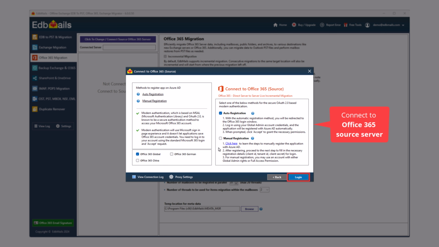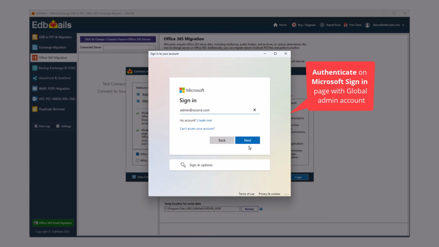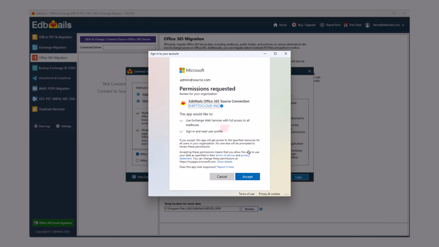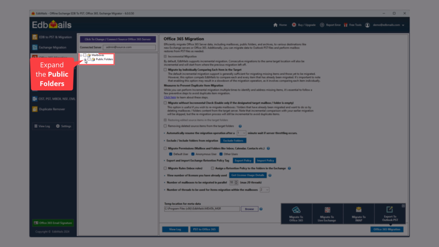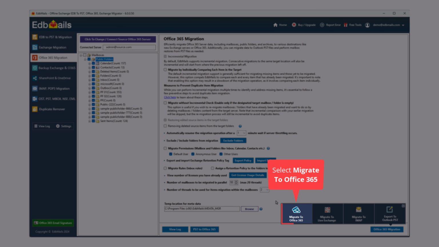Connect to Office 365 source server. Select the required migration operation. Click Continue. Authenticate on Microsoft Sign-In page with Global Admin account. Click Sign In. Accept the required permissions. Expand the public folders. Select the folder that you wish to migrate. Select Migrate to Office 365.